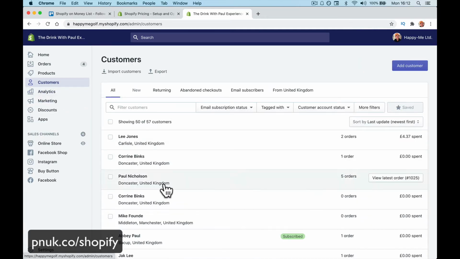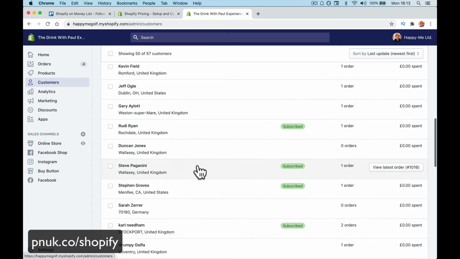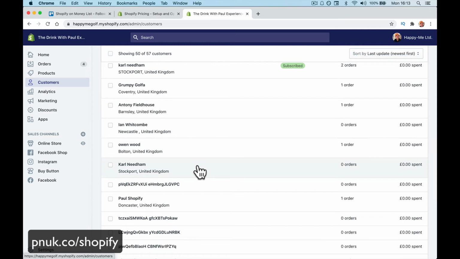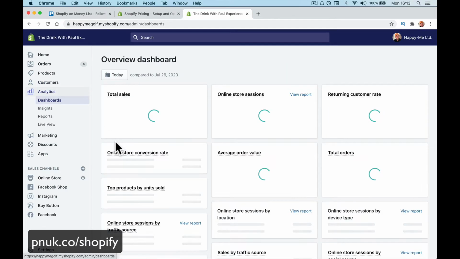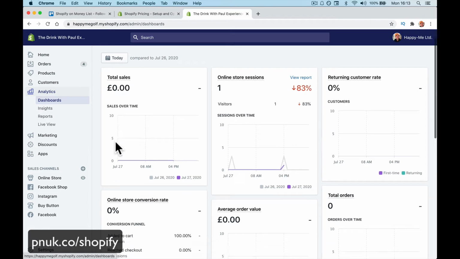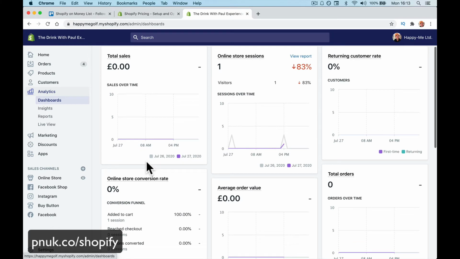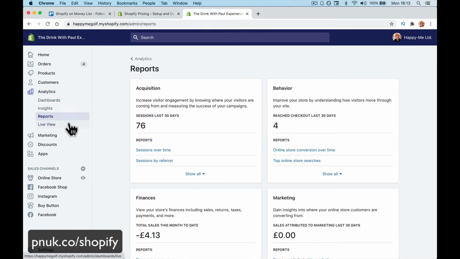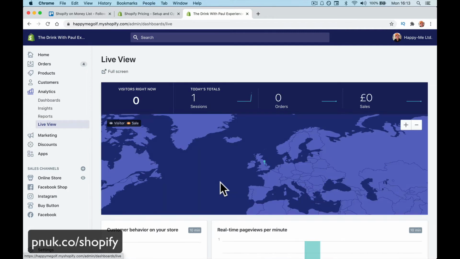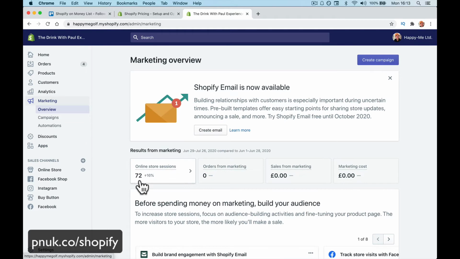So you can see where your customers are. You can obviously click in and see more information on the customer. You can see how many orders, how much money they've paid, things like that. Analytics, looking at sales, percentage of sales, looking at traffic sources, all sorts of insights into where people have come to your business. Live view, how many people are on your website now. Obviously that's just me. Marketing, I don't know what this actually is.